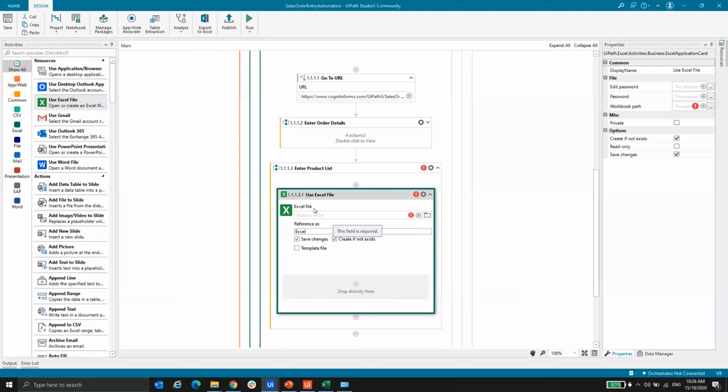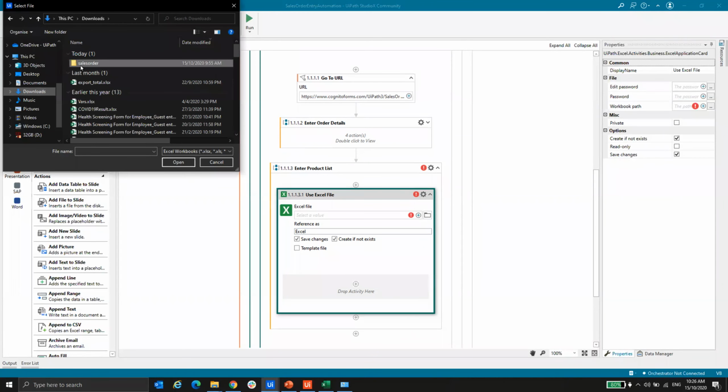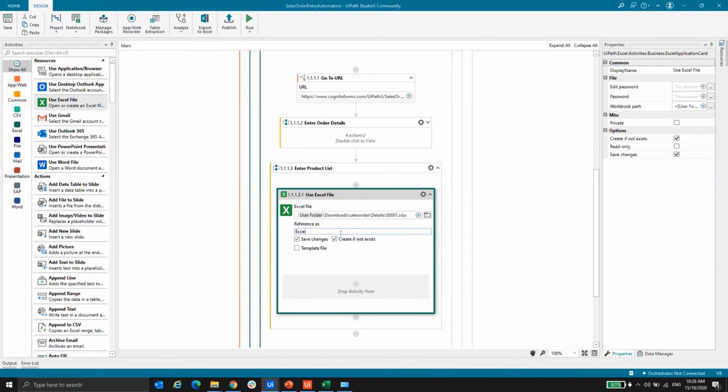All right, so for this particular activity, let's first try and open one of the Excel files. Like I said, go to your sales order directory under details. This is the Excel that contains the quantity of the products that's part of that order, right? As you can see there. However, if we leave it like this, it's going to open the same file over and over, isn't it? It's not going to open the right file based on the order number. So what we need to do is actually replace this part of this string, 00001, with the order number.